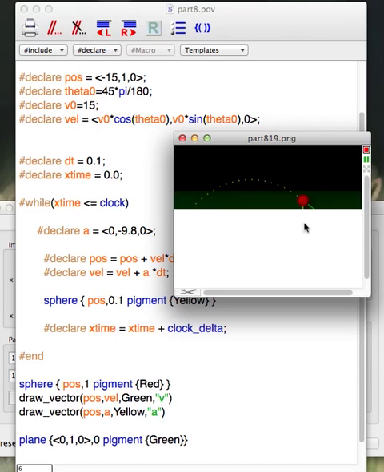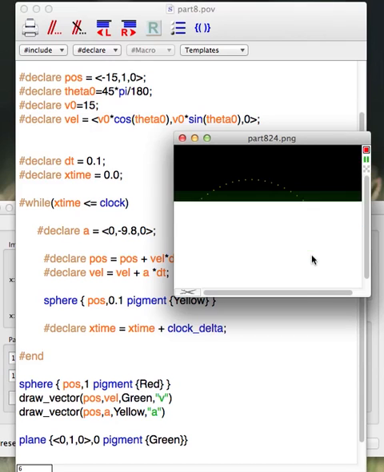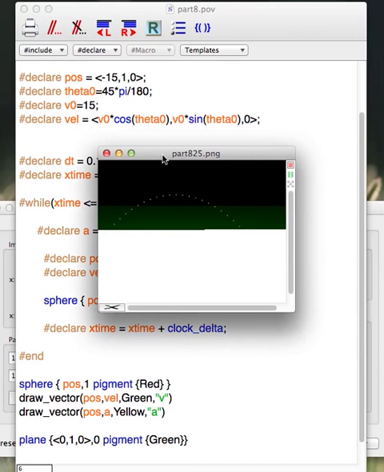But the problem with it, of course, is that when it hits the ground, it's going to go right through the ground. There's nothing to build in that interaction between the object and the ground. We're trying to do a hard collision here. This is one of the assignments that you have. I think yours has a couple more brick walls on it, but the ideas are the same.